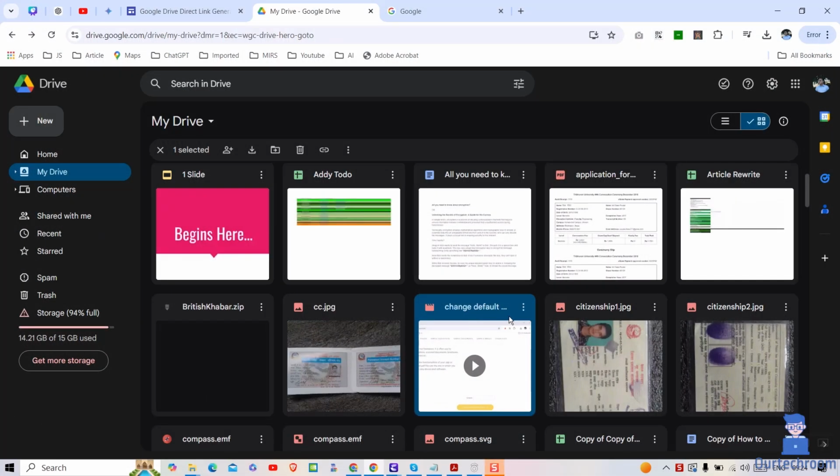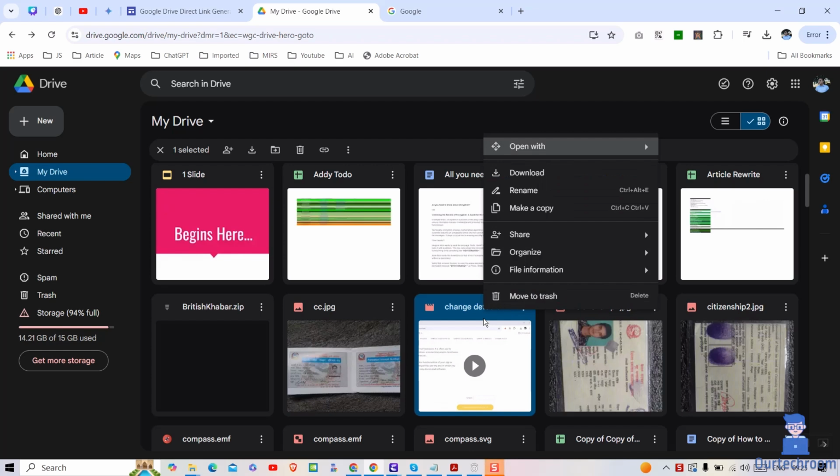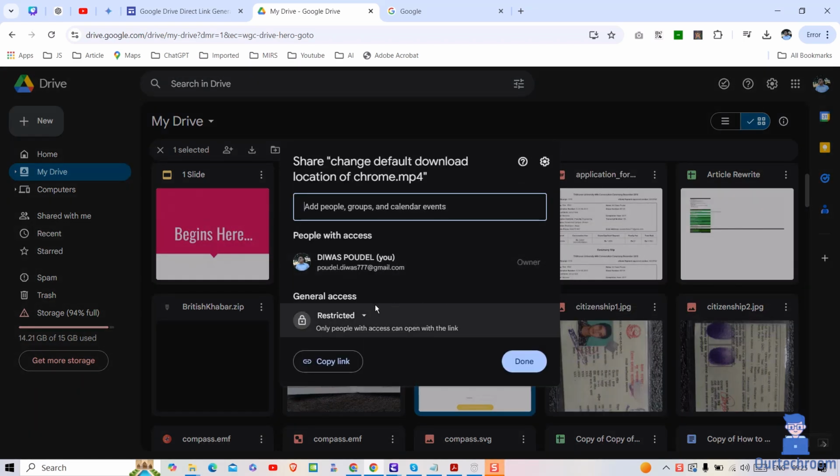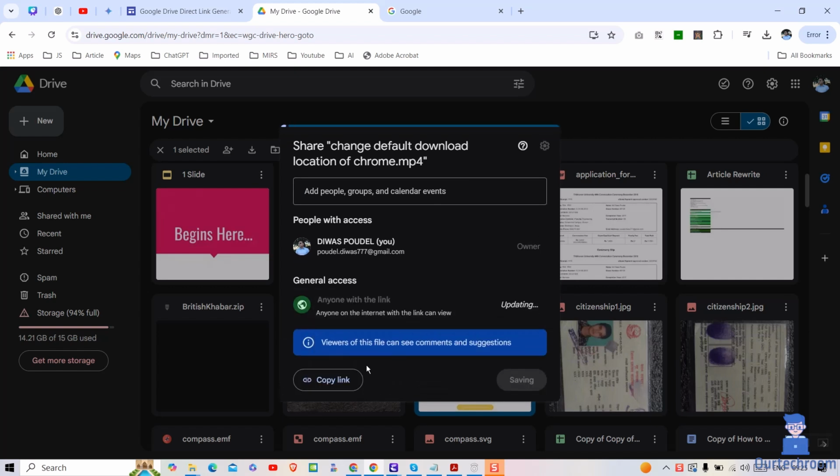Here I have one video file in Google Drive and I want to create a direct download link for this video file. For this, right-click on the file. Then select the Share option. In the next drop-down, select the Share option. Under General Access, change the Restricted option to Anyone with the Link.